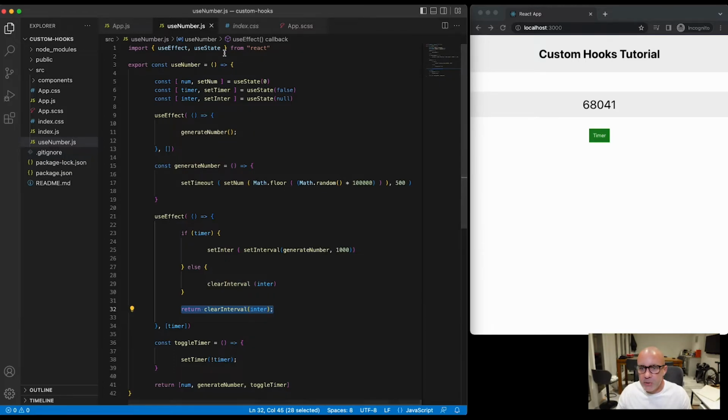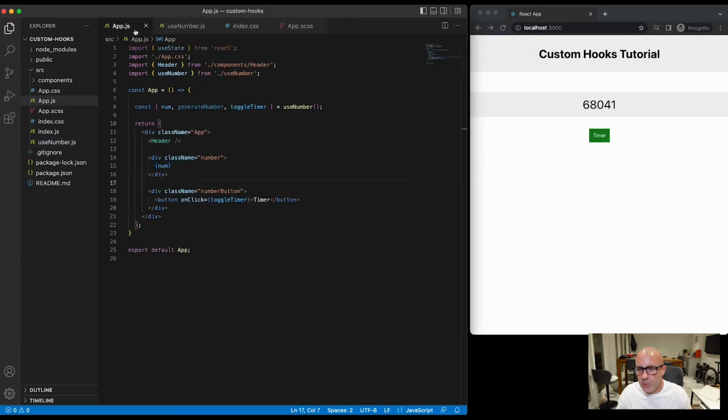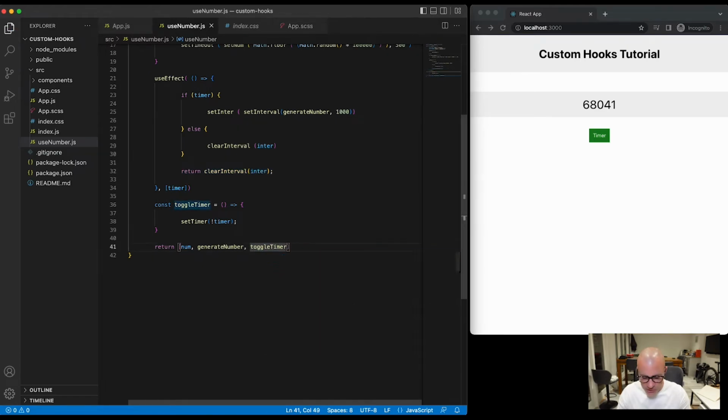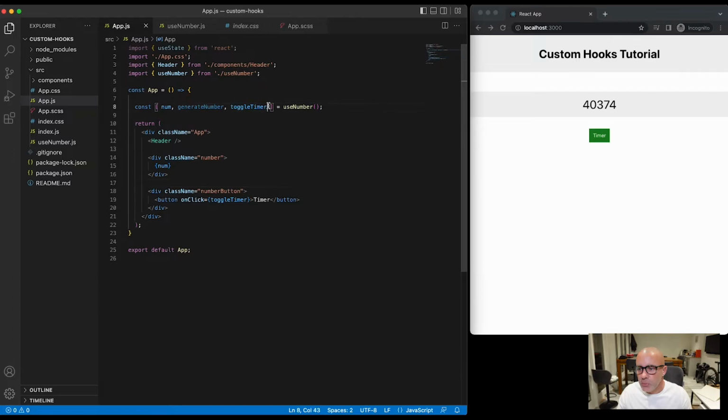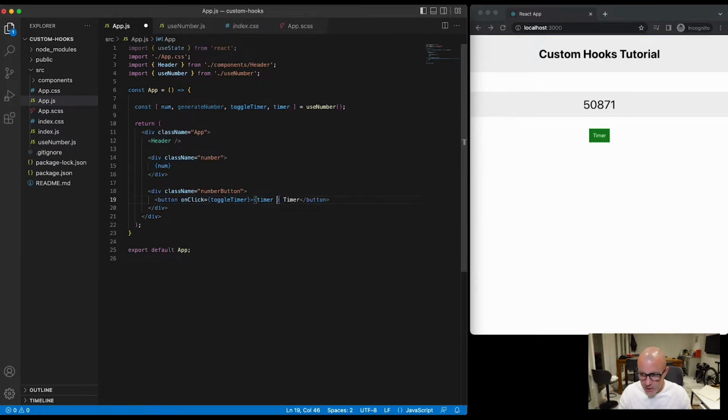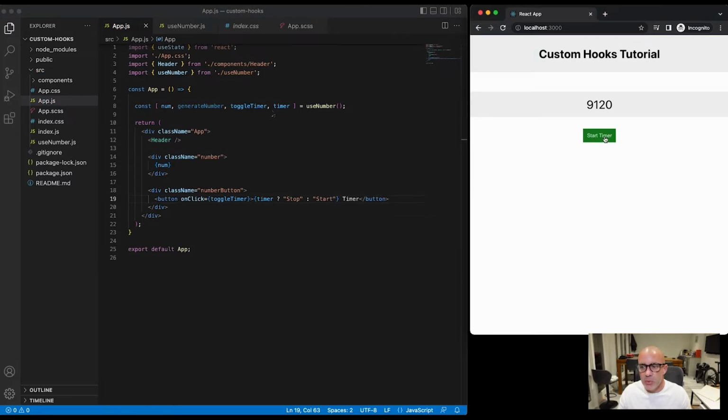So now if we head back to our app.js, in fact, what we could also do is return back the timer itself so that our app knows if the timer is active. We can pull that through here, and then we could say, for example, if the timer is active, then say stop timer, else start timer. There we go. So it says start timer because we're passing back through timer and timer is not currently active.